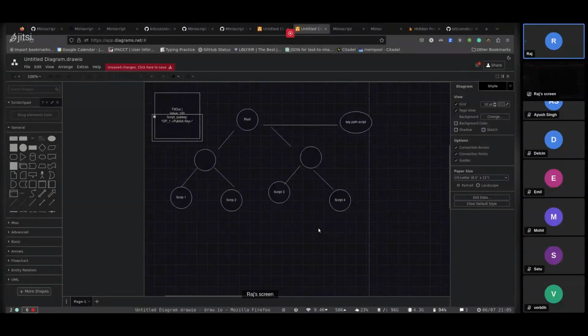Taproot is not much more efficient for a regular transaction. If you have a one-of-one public key, just a public key signed by the public key, that's as simple as a key path spend.